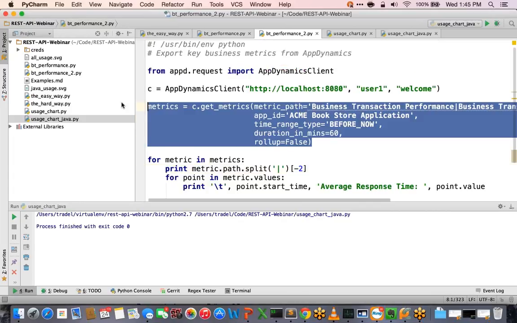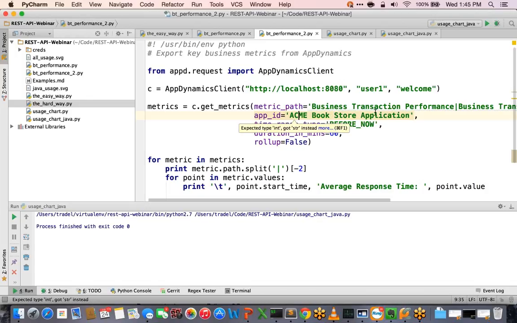But basically you would take this call to get metrics and repeat it across different applications, and you could build up a data structure, a list or a dictionary of applications and BTs, and then output them together, compare them against each other, something like that. I don't know if that answers the question. I don't really have a live example. My demo controller only has one application on it.